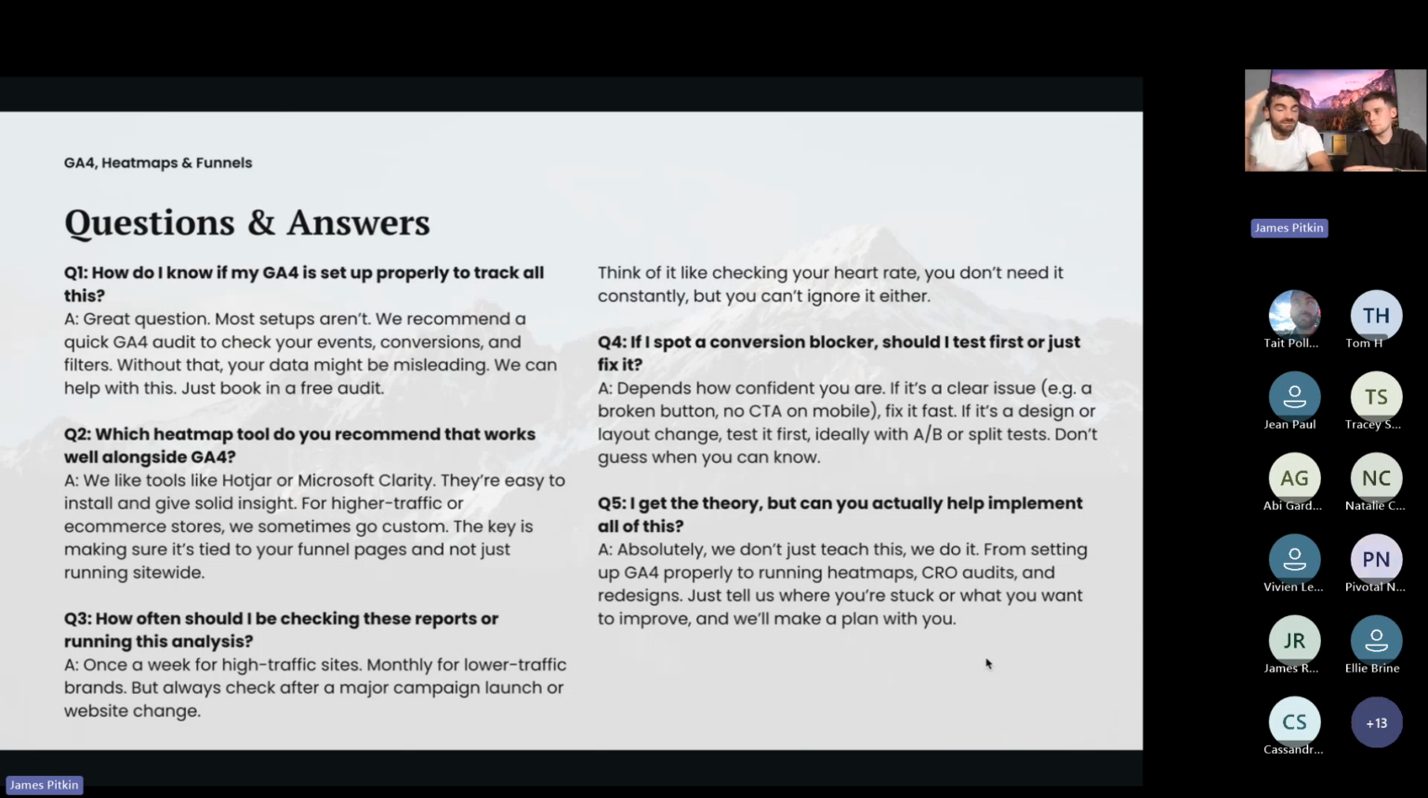We can do redesigns and run A/B tests against completely different designs. So, if you do want help with that, just tell us if you're stuck, and if you want to improve it, we can make a plan for you. We can also tackle some questions. If you email in, if you've got questions and you want to try it yourself, more than happy to offer advice. Great, excellent. That's amazing.